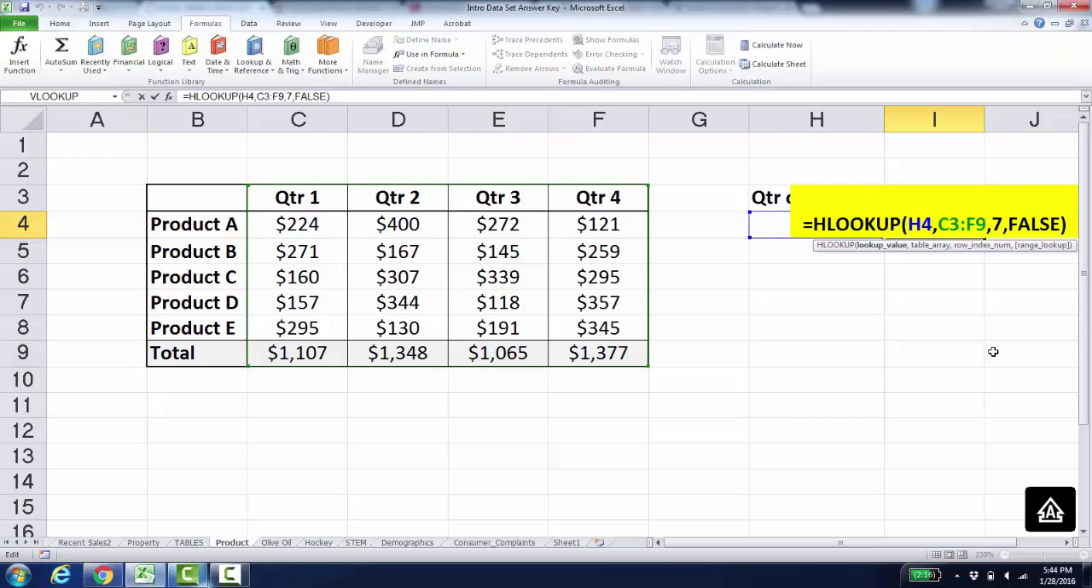First of all, we would start off with HLOOKUP. We have H4, which was our value that was right here. You can't see it right now, but it was quarter 3. We want to use our range from C3, which is here using quarter 1. And this time it is okay to include the headings because we are using rows instead of columns. So we go from C3 and we highlight down to F9. That's going to be our range.